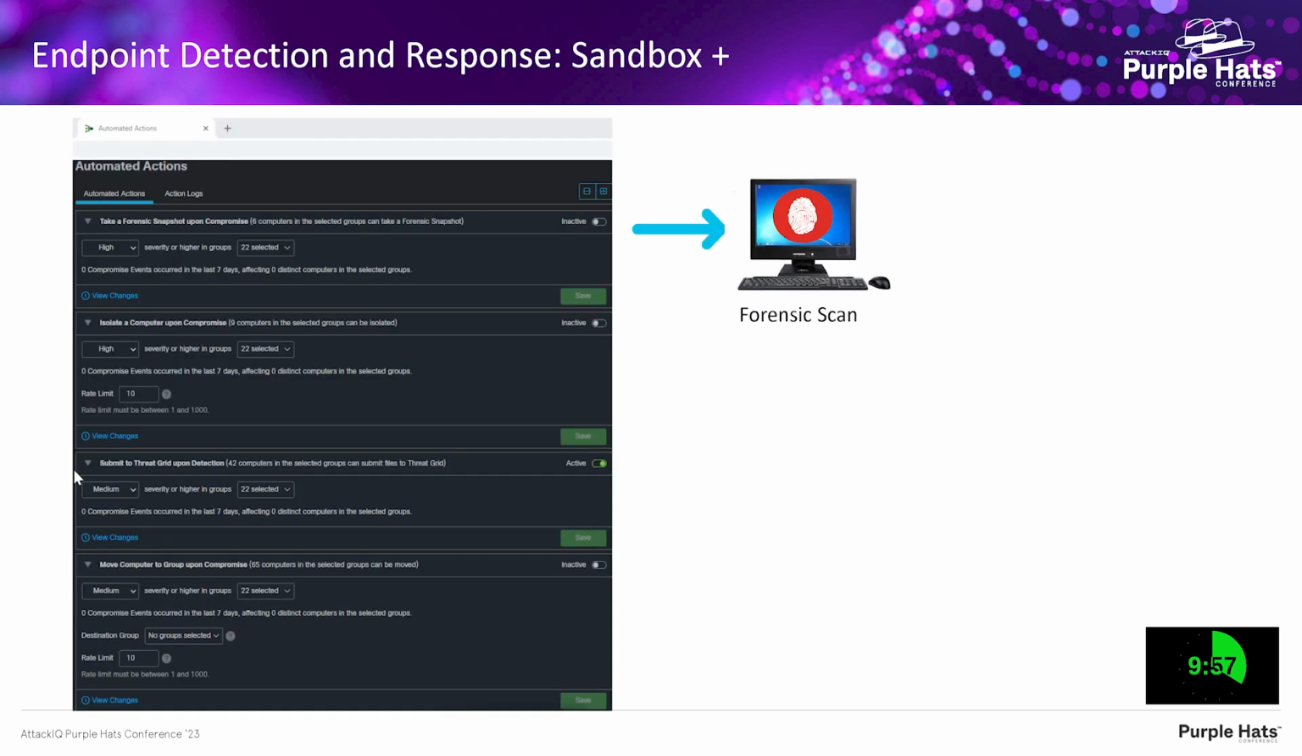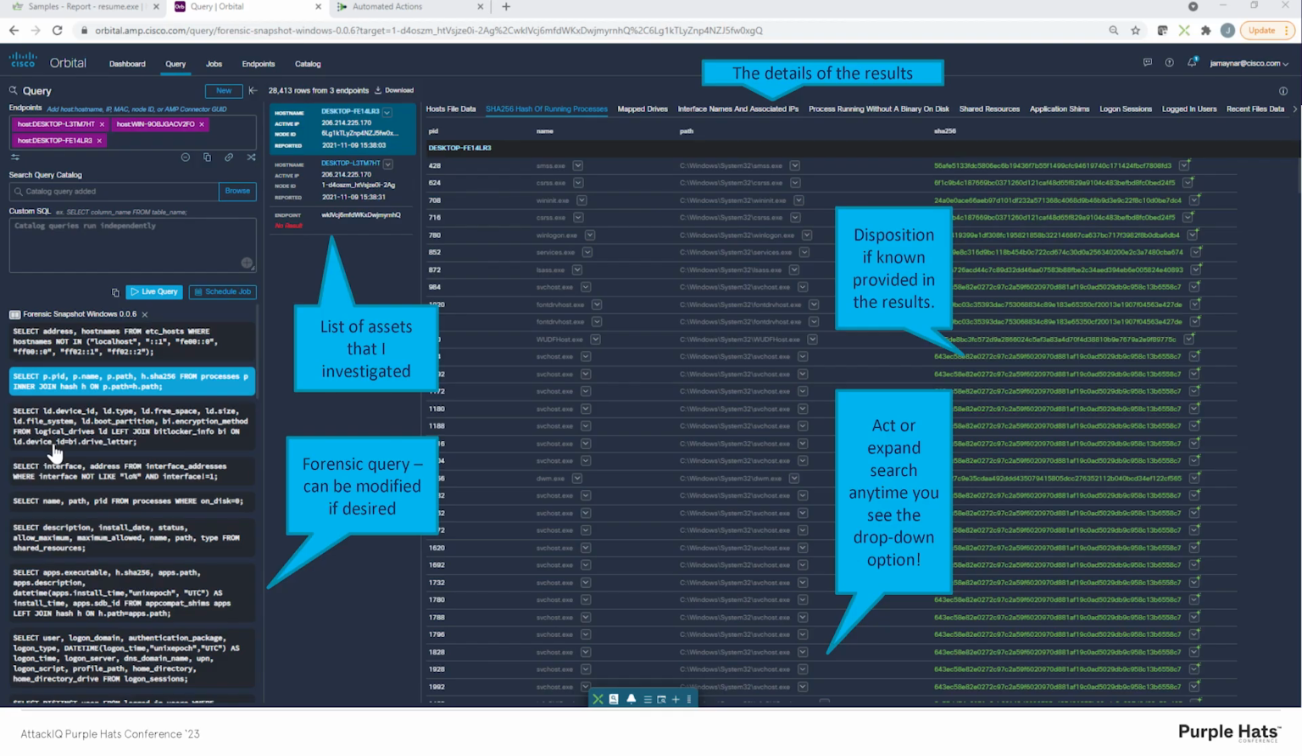And again, we can take automated actions within the endpoint detection and response platform because there's a response component. And hopefully you're going to capture forensic scans based on the severity of the alert. And this is going to capture all the details that you would expect from a forensic scan, right? Interfaces, names associated, map drives, SHA-256s.